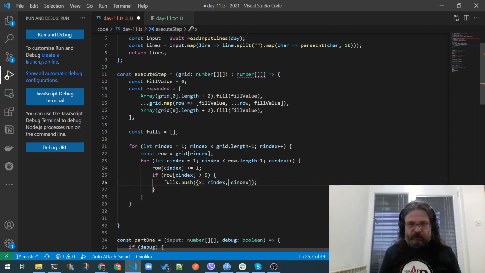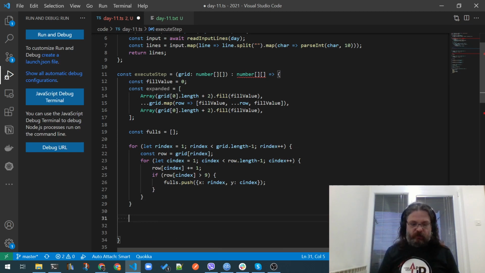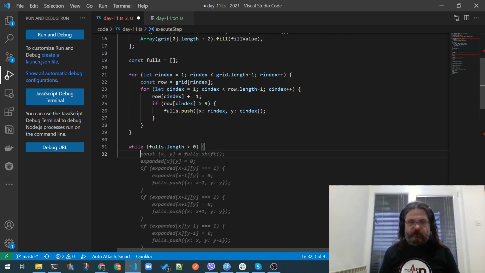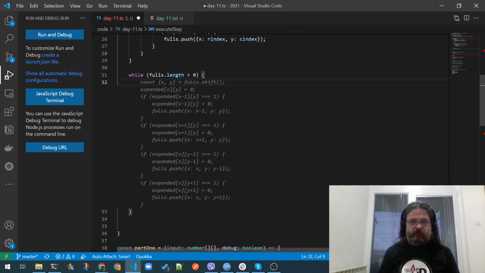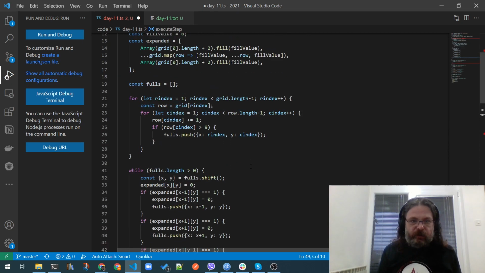Now, let's be explicit. We could have this as an object with x and y properties, or we can have it as an array with 0 and 1 properties, where we know that the 0 is the x and the 1 is the y, but it costs about the same, so let's be explicit. So this is what we're gonna do. We have an array of full octopi. Once we're done, we're gonna do, while there are full octopi, well, we will need to flash them. Something like this, only a bit weirder.